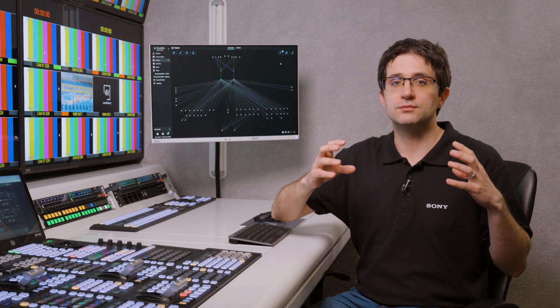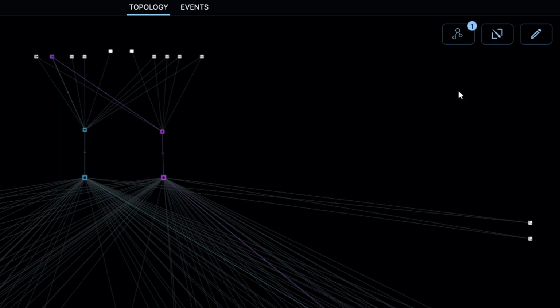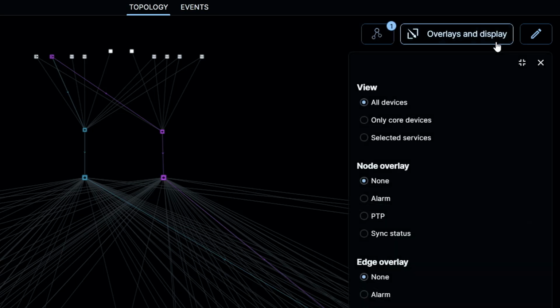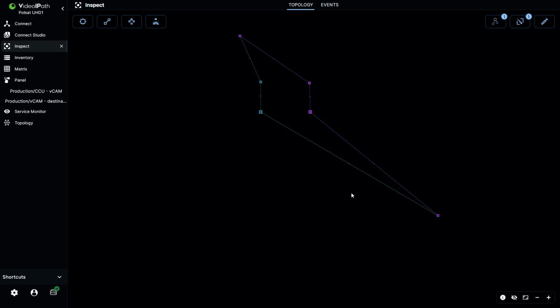Our last top tip is related to audio workflows and bridging that ST2110-30 environment into a Dante environment. So here we're going to look at a simple example, camera audio output into our Dante environment. So let me just filter the view to simplify what we're looking at to only the selected services. And here you can see the environment that we're operating in. Down here is our CCU.